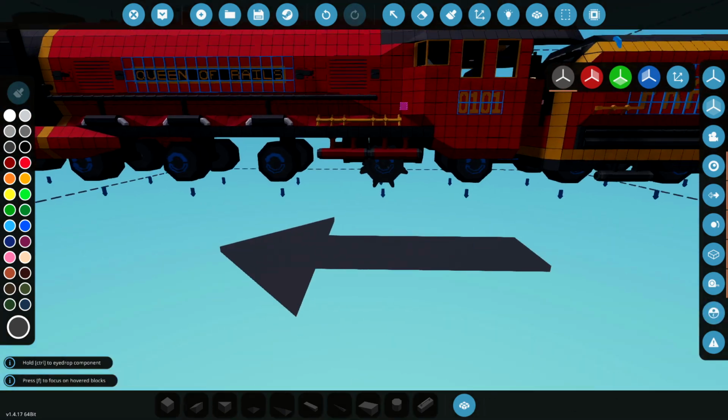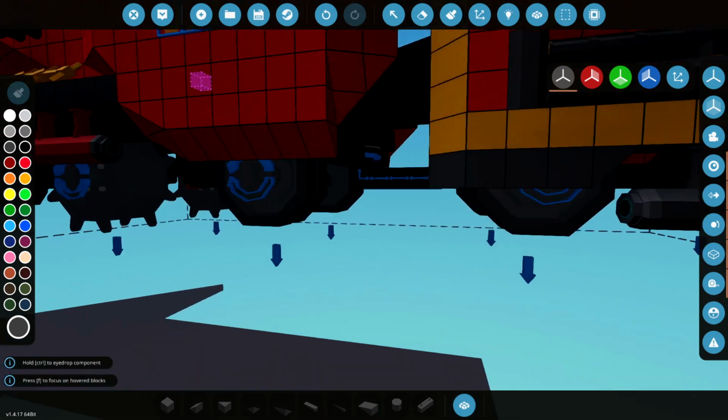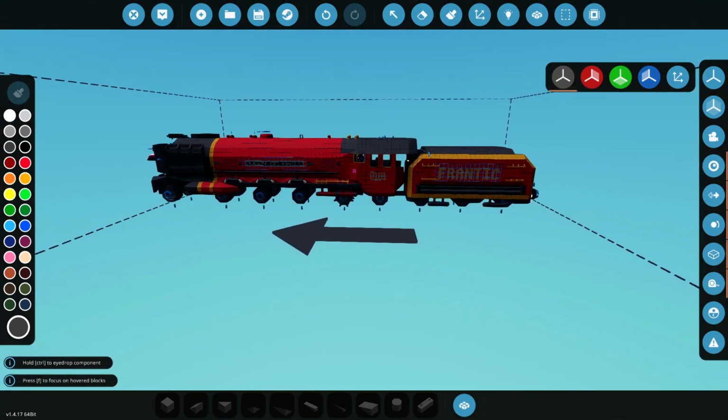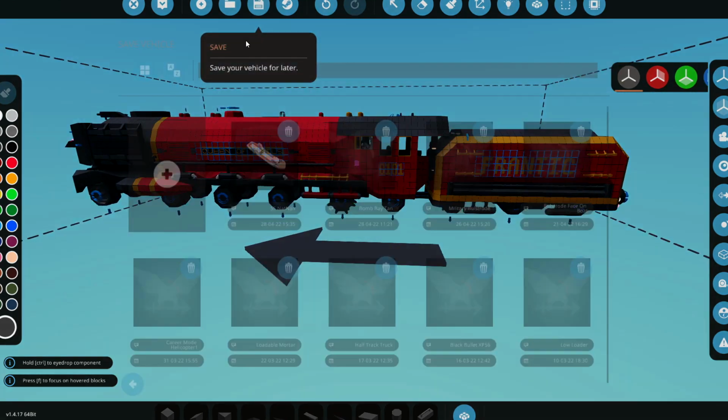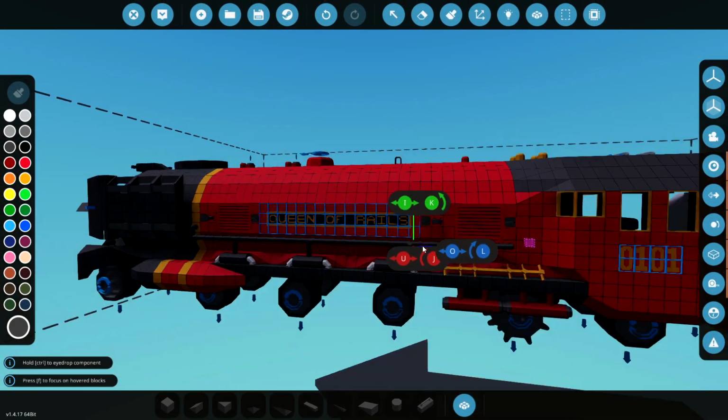So we got our power generation, the steam engine. We've got our motors actually ready to go. So now we should be able to drive this thing around. Crazy. All right. Let's save it as tank train. Okay. It can't really be called Queen of Rails anymore when it's not on rails.